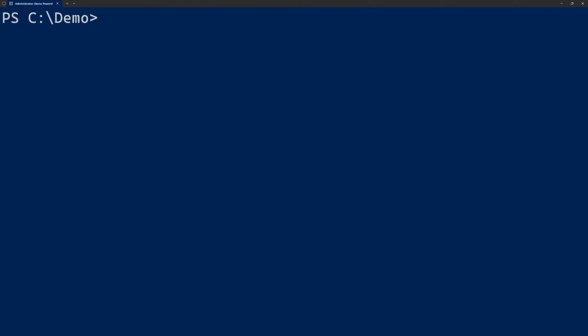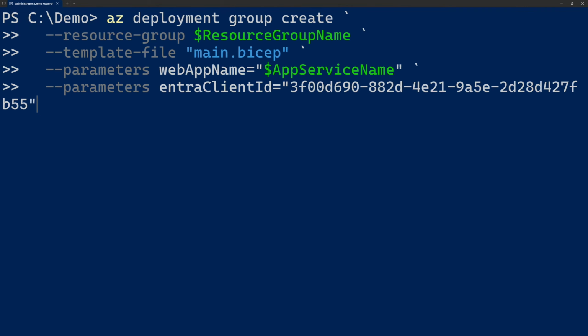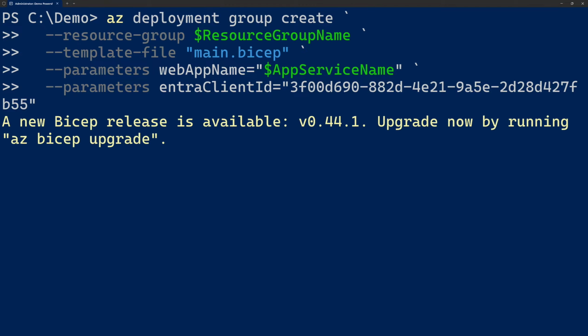To do this, I'm going to use Bicep. So I'm going to start the deployment and then we're going to take a look at the Bicep file. But what I'm going to do is I create a deployment group. I deploy it in the resource group we just created with my Bicep file. Then I provide two parameters. The first is the name for my app service, and the second one is the client ID I copied from the app registration. So if you set up your own app registration, you also have to copy and paste the name in there. So now let's start this.